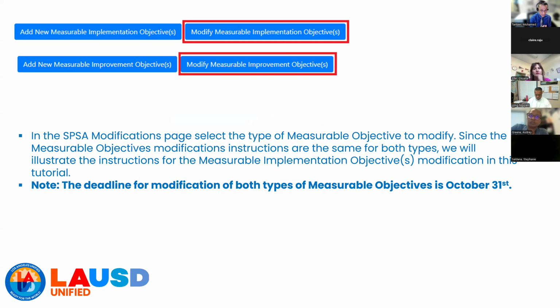A school can skip this section and go directly to the school strategy with actions section to add new or modify existing strategies and actions. However, if a school does need to modify or create a new measurable objective, the deadline to do that is October 31st. Now, the process for modifying your measurable objectives is the same for both implementation and improvement objectives. So we're going to illustrate that process using implementation objectives.